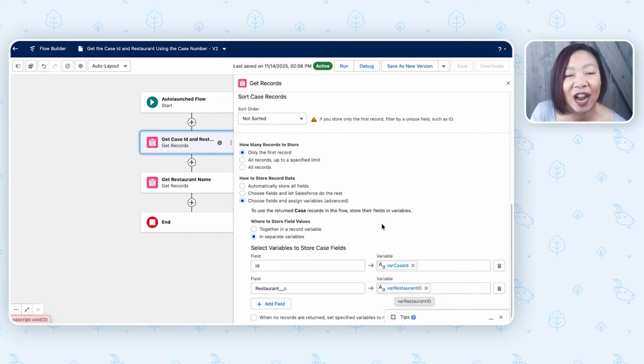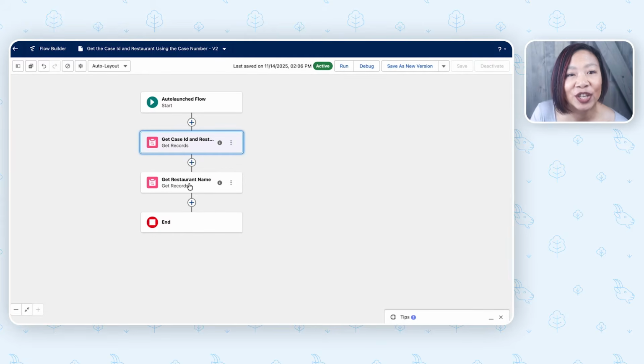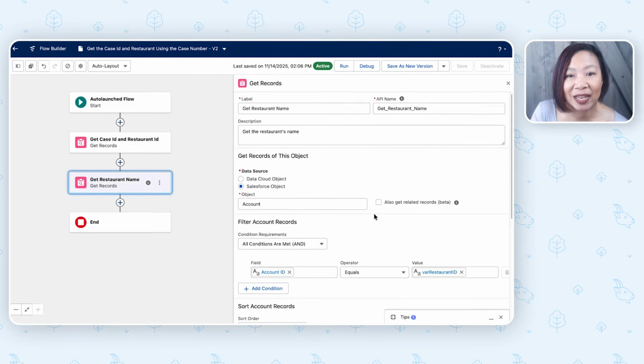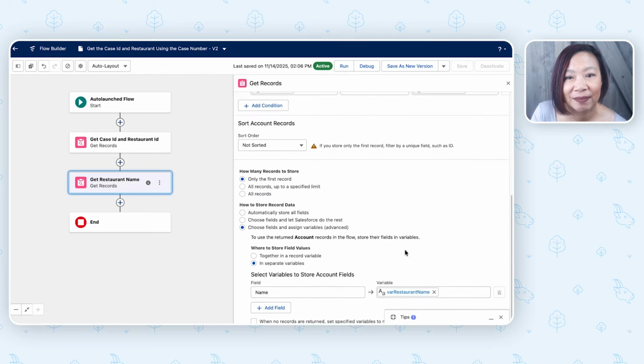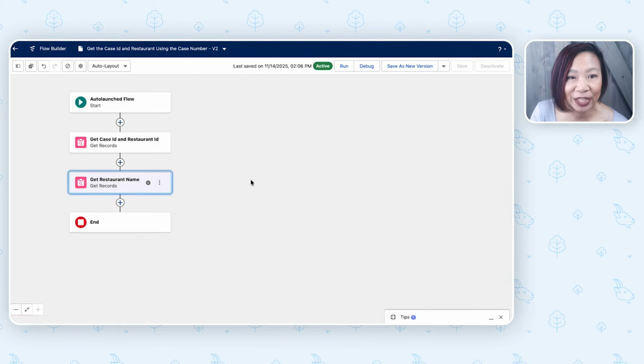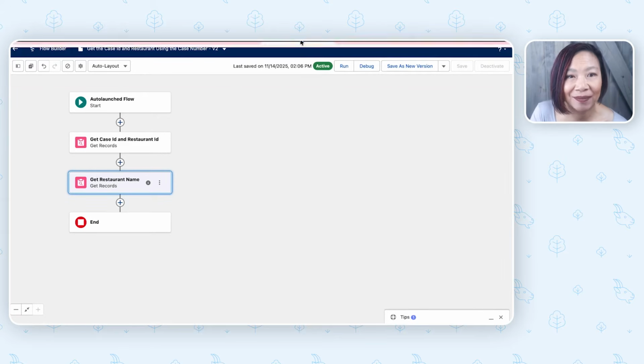In our next step, we're going to use the restaurant ID to get the restaurant name. That's going to be a variable that's available for our agent. And this gives the AI the who and the what.